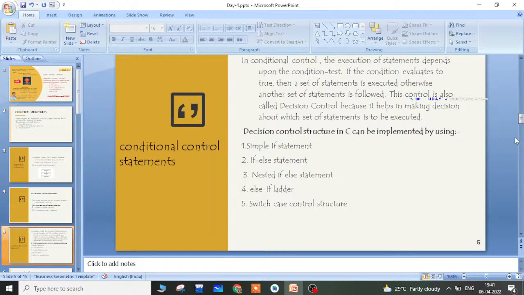So in C programming language, we have 5 different types of decision control statements or selection statements available. The first one is the simple if statement, the second one is if else, the third one is nested if else, the fourth one is if else ladder, and the last one is the switch case control structure.